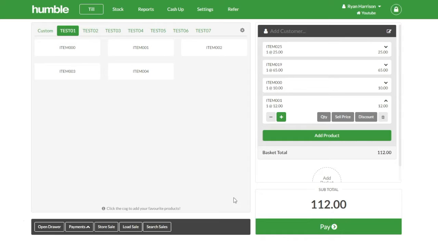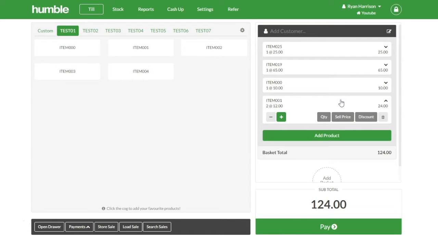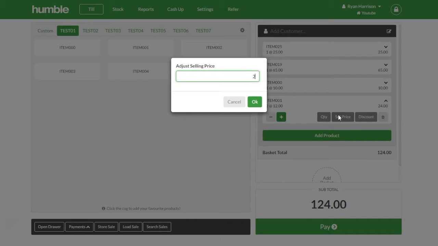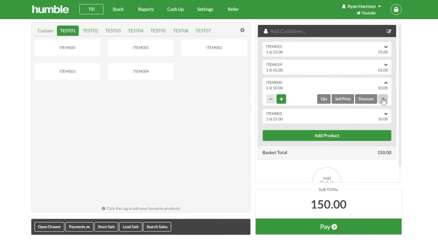Once you have the items needed, you can change the quantity, price, or even discount an item from the screen. All you have to do is select the item and click what you want to change under the item in the basket. To delete an item from the basket, simply click on the gray dustbin and it will be removed.